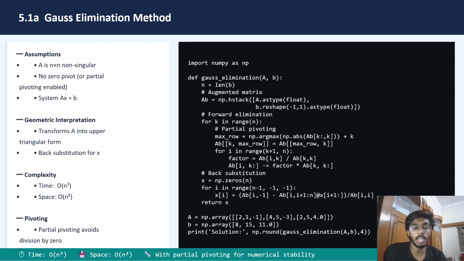Pivoting is partially avoided dividing by zero. Here is the code for the same. Here we create a function Gauss elimination. We take A and B as an input, n equals B length, and convert our matrix into an upper triangular matrix by using forward elimination and backward substitution.